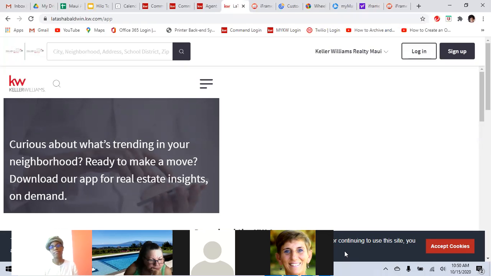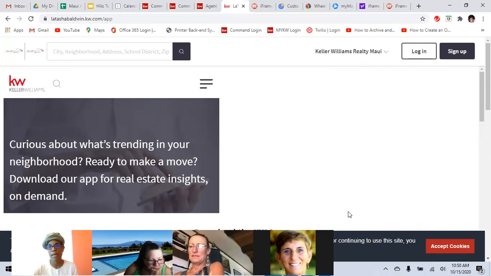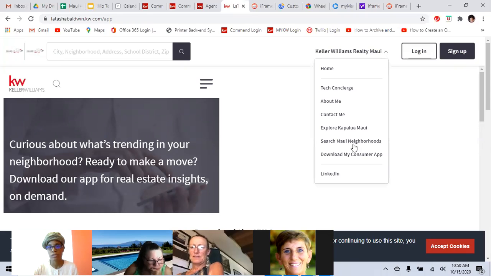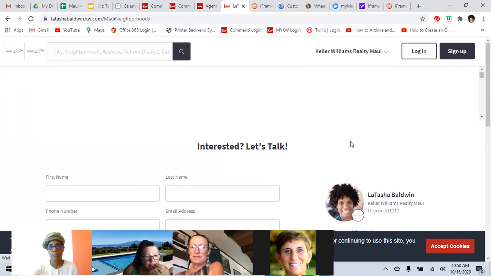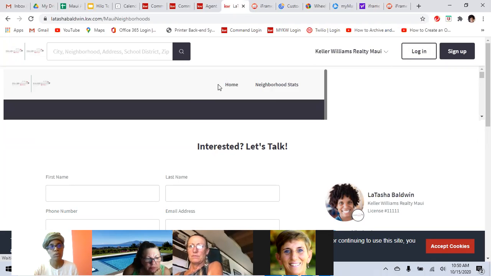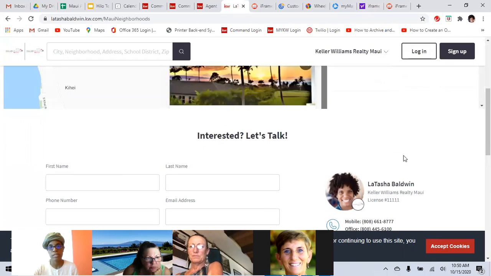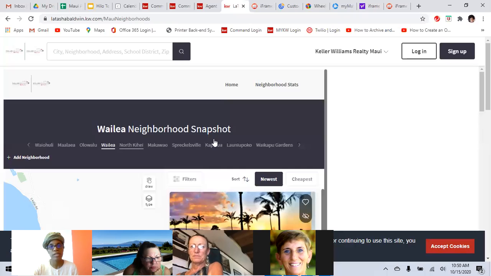Yeah, and the good thing about it is, like I said, it's not going to look exactly like Robert's. However, you still have the option to have that scroll through. So let's go back here to that search Maui neighborhood. You still have that option for them to be able to scroll other neighborhoods. It's going to take a minute to load. So here they can still see all of that. It's just a different view.